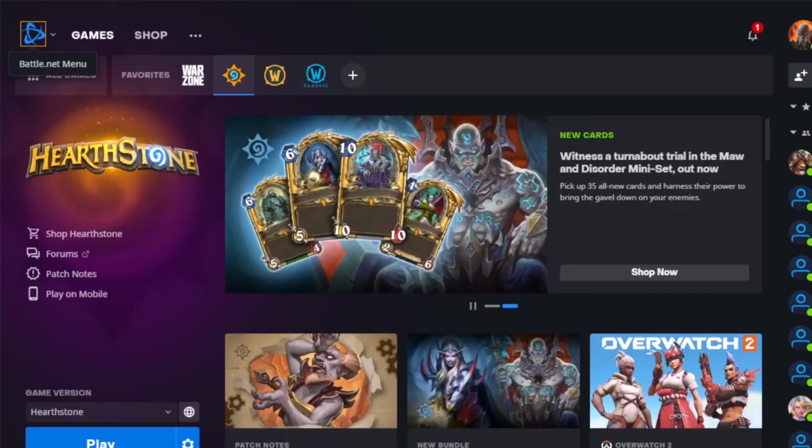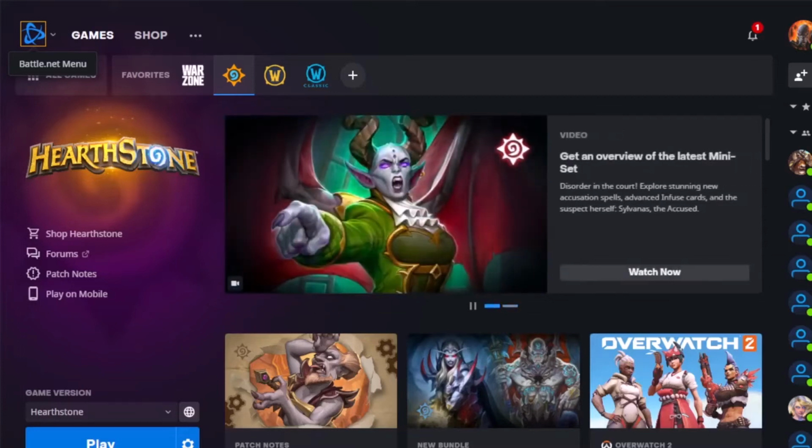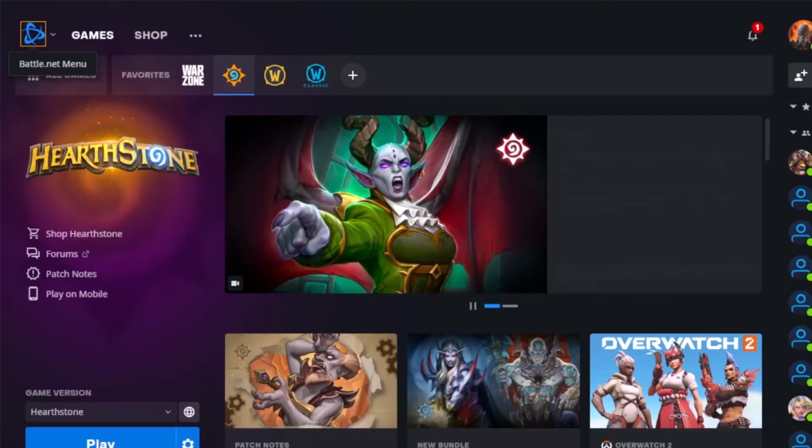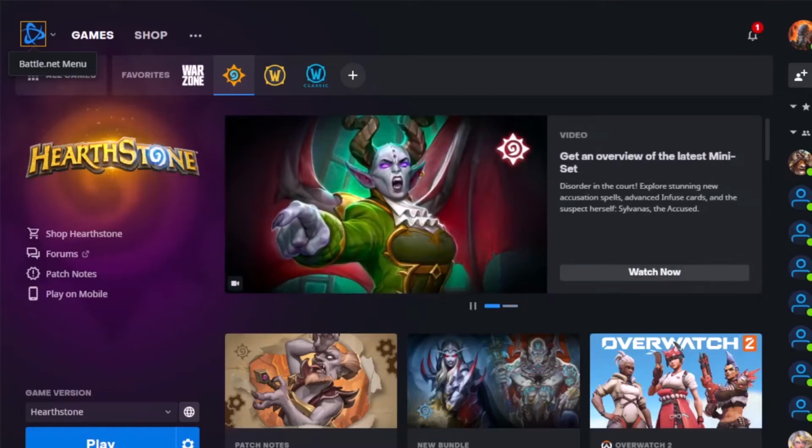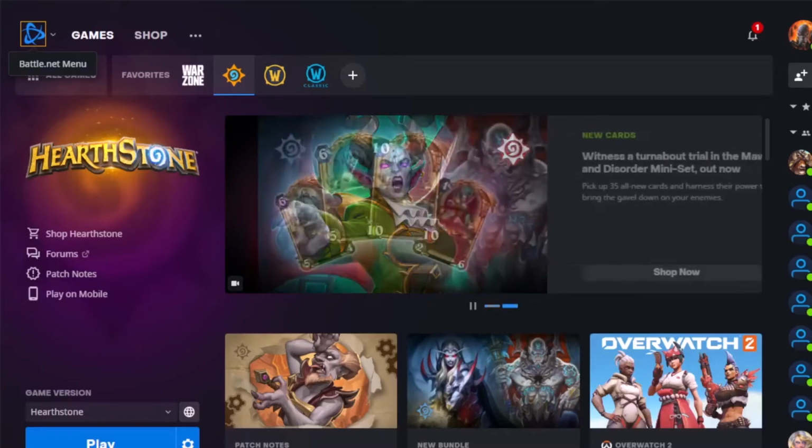Alright, so this, the Battle.net menu, is where you would go in order to set up your microphone or whatever, because Battle.net does have voice chat. If you are looking for something like that, then you can come in here, set up your mic and your headset, and be able to chat inside the chat using voice.